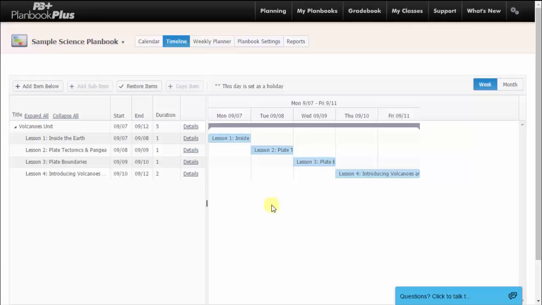There are two different add buttons at the top of the timeline. There is an add item below and an add sub-item button. The add item below button will add an item at the highest level of your outline, or it will add an item at the same level as the selected item. The Add Sub-Item button will add an item below the selected lesson. Adding a sub-item is how you will group your lessons by unit or quarter.